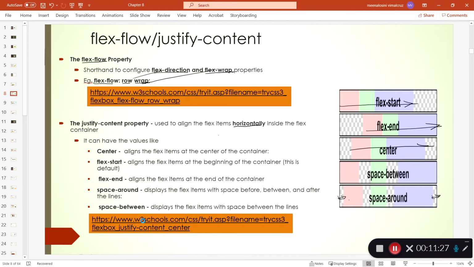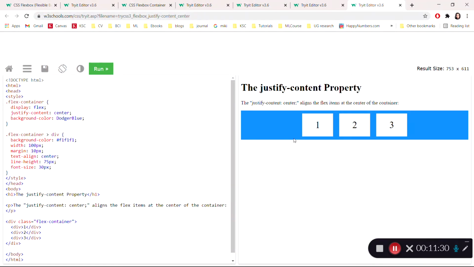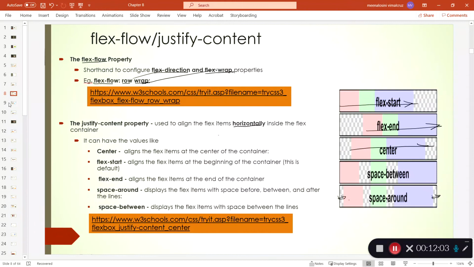So let's explore the W3Schools website to see how it works. So you can see it is center. If I want to change the direction to flex end, you can see how it works. And then if I want space between, then the left and right corner will have less space, but equal space will be provided between the elements. Okay, but it will not mind about the margins. So that is how justify content works.